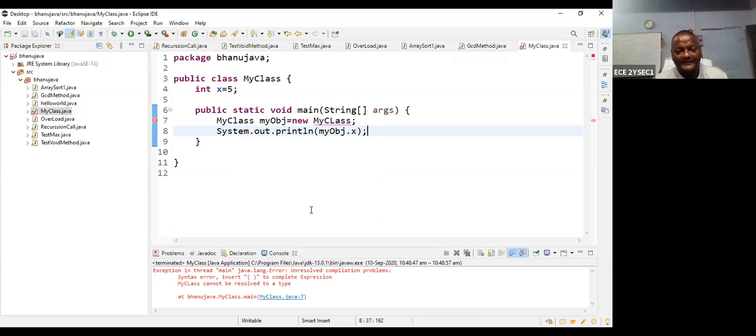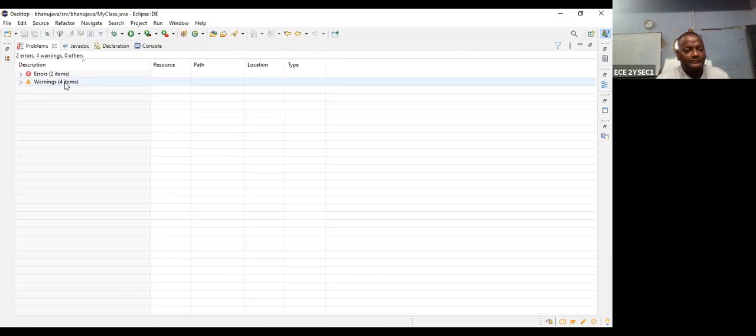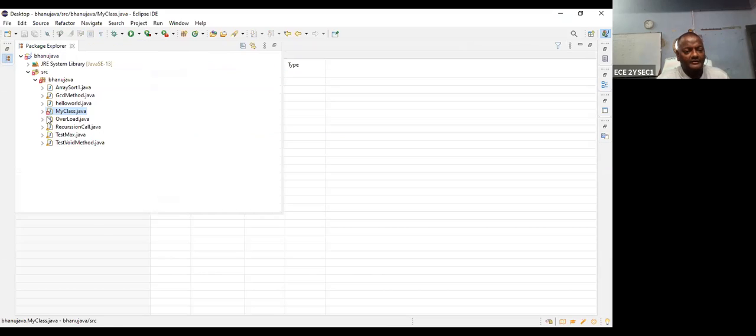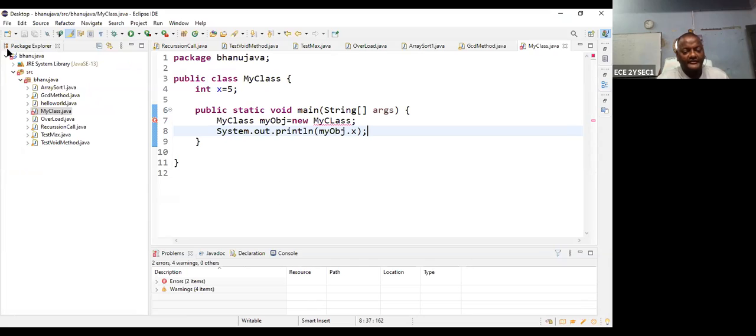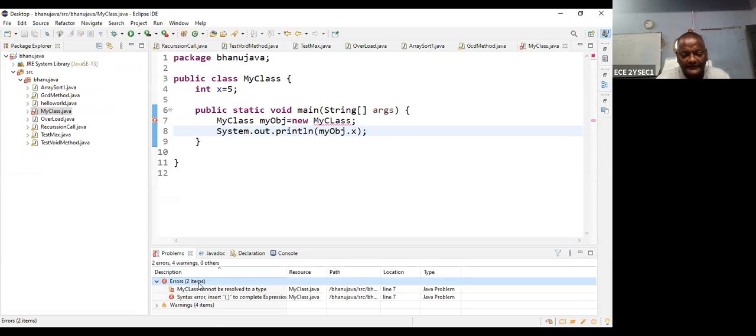Then I am getting some errors. What are the errors? Then you can click on the Problems tab, and for MyClass.java, what are the problems? The problems are errors too. What are the errors?